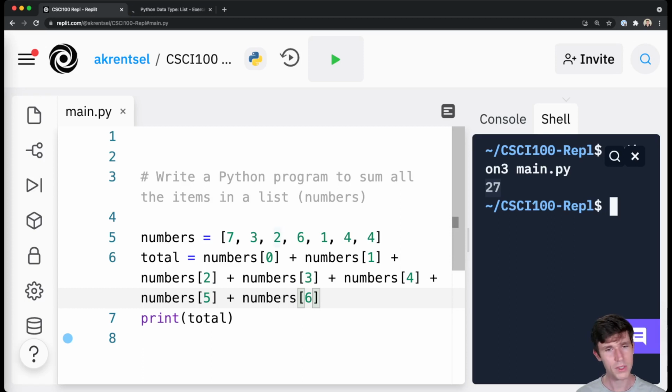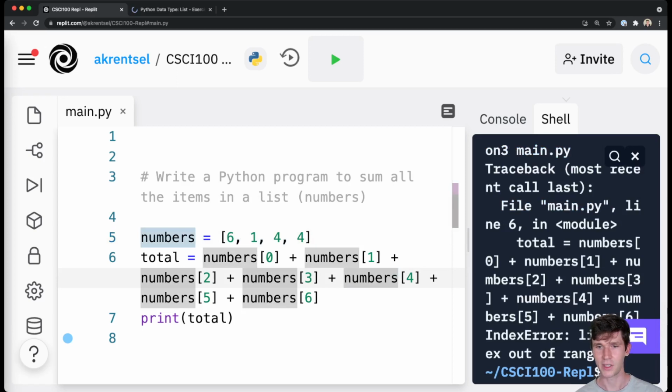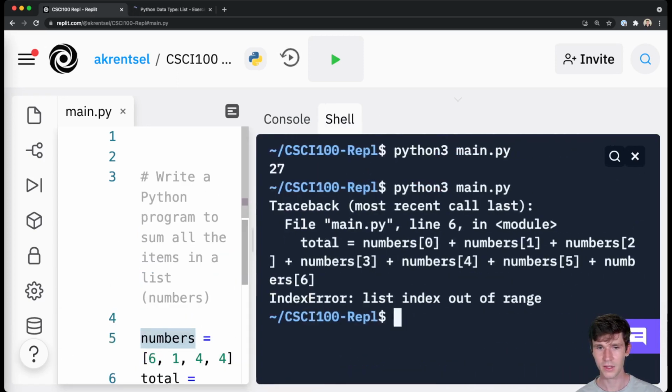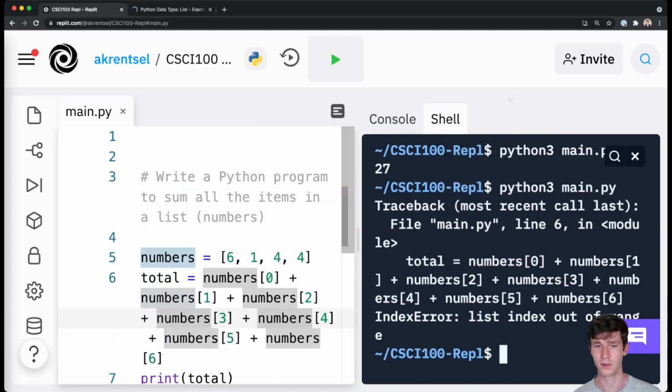Okay, but what if I want to remove a couple of numbers and shorten this again down to 4 numbers? If I run our code, we'll see that I get an error. And in fact, the error that's given here says list index out of range. This is the error that Python will throw if you try to index into a list to get an item from that list that doesn't exist.